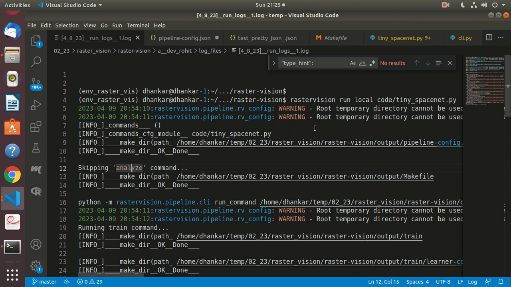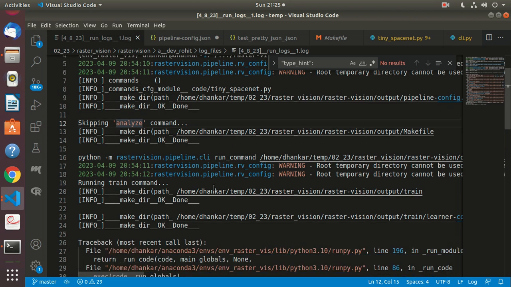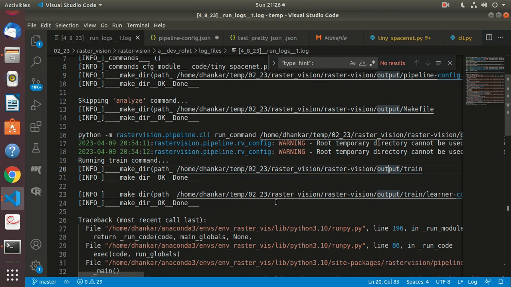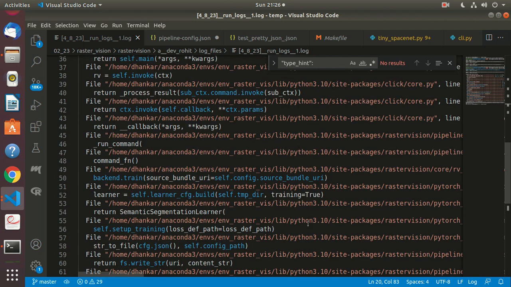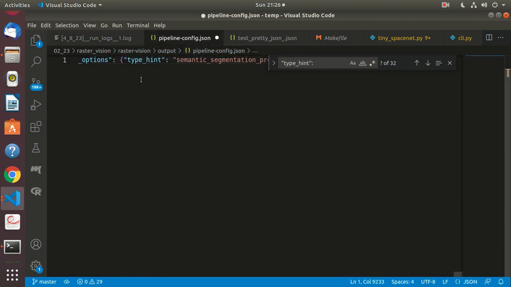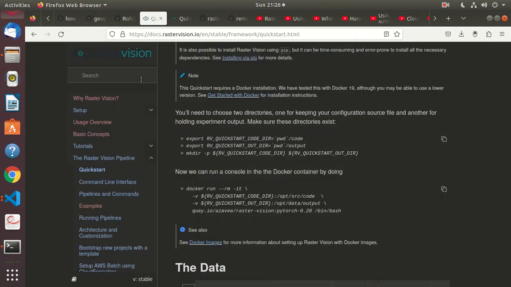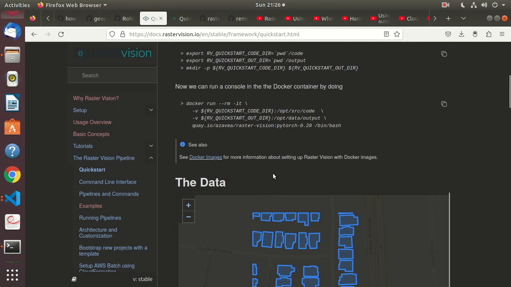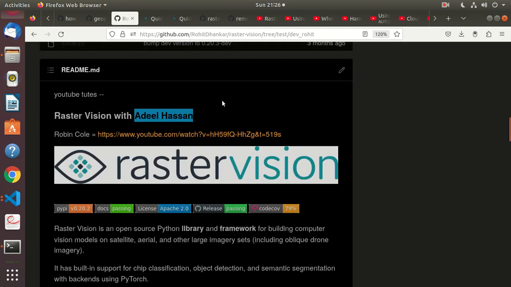But he does get into train. Okay, then he says running train command, and then he's supposed to make this directory within output train. He doesn't. So this thing fails here only, and then keeps on failing because that directory is not created. Because I am running it out of Docker, which probably is not recommended by them, there are issues. These issues will get solved, and I will definitely push the code here.